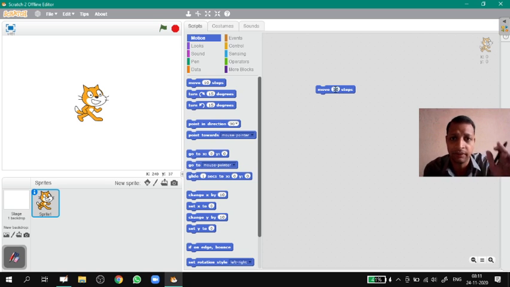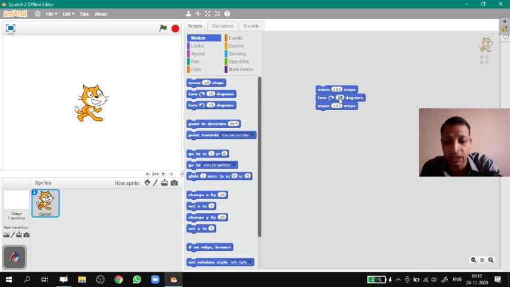Double click on it, and the value gets selected, and then you can press 100, whatever value you press. Okay. Move 100 steps, and then supposing I want to turn it, I can use this turn block. Turn 15 degrees. And if I again want it to move, I can again use move 100 steps. Say instead of 15, I double click on it and I make it 90 degrees clockwise.